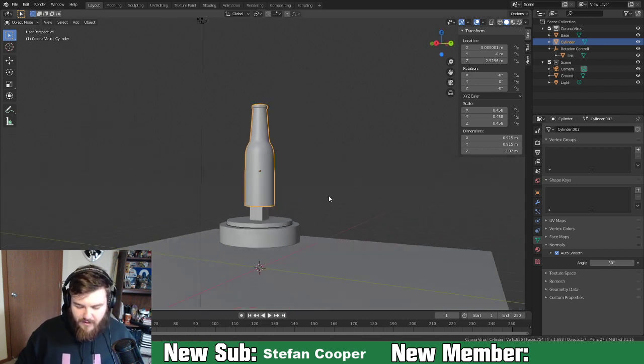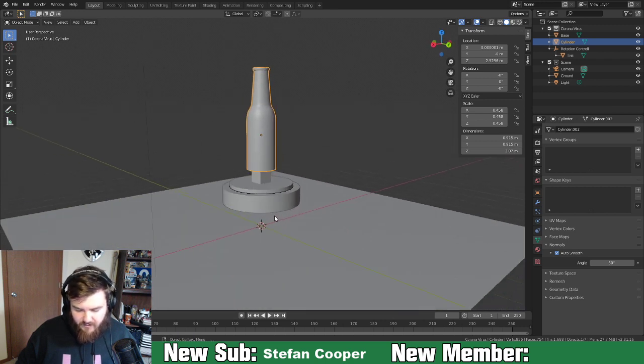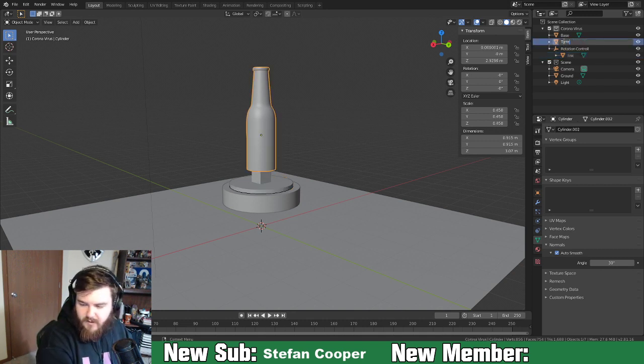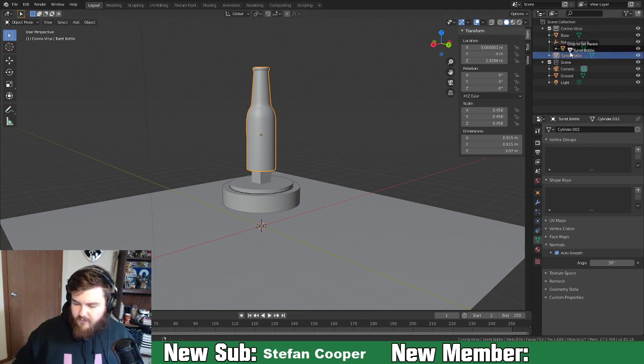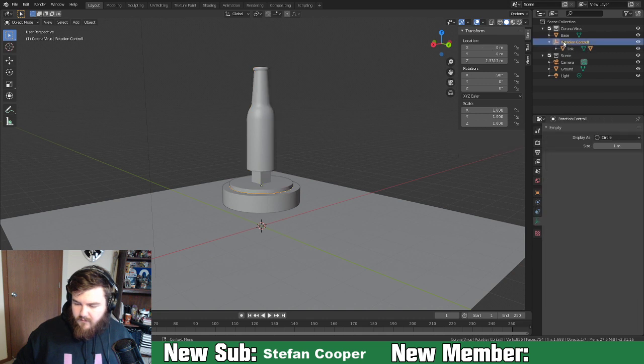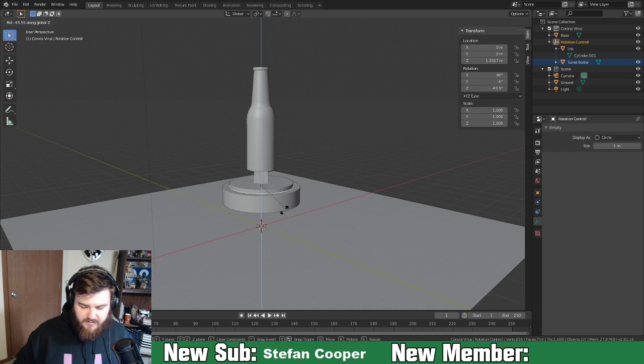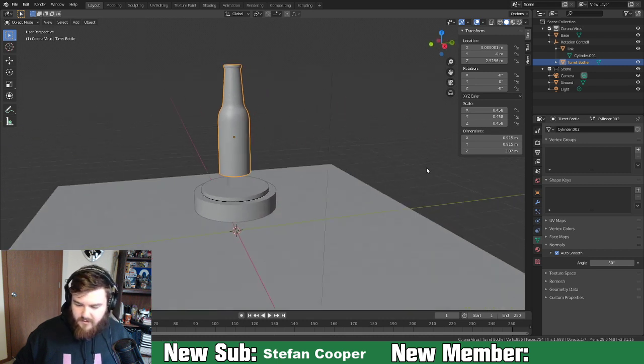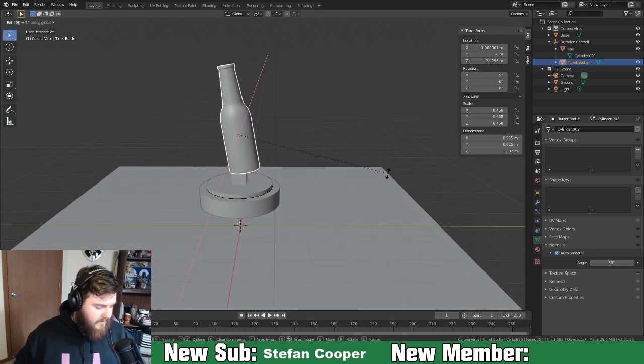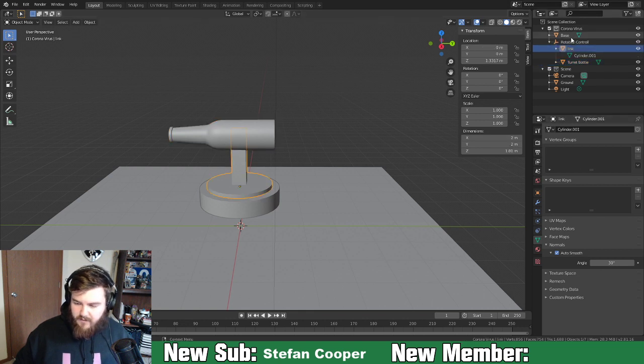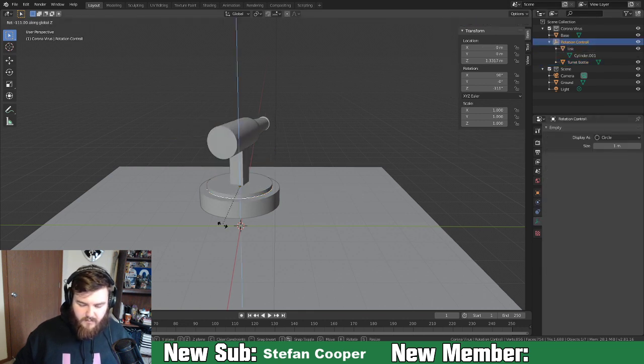Okay, so we have our bottle, which essentially serves as our virus head. We have this rotating piece here, which actually, let's name this bottle as, I guess, turret bottle, and make it a child of rotation control. So now when we rotate this along the z-axis, it should rotate the bottle as well. So if we rotate this on the x-axis 90 degrees, then when we rotate our rotation control, yeah, there we go.